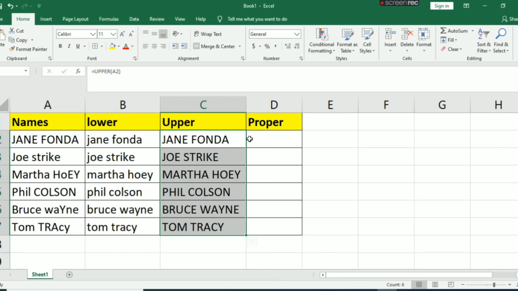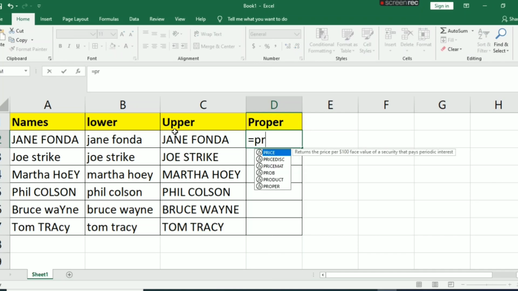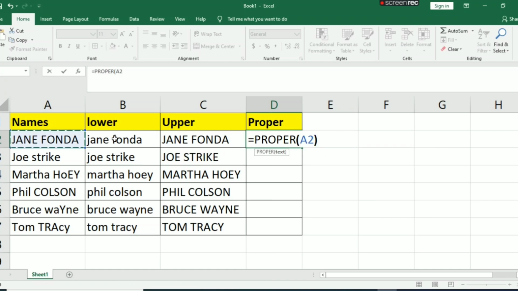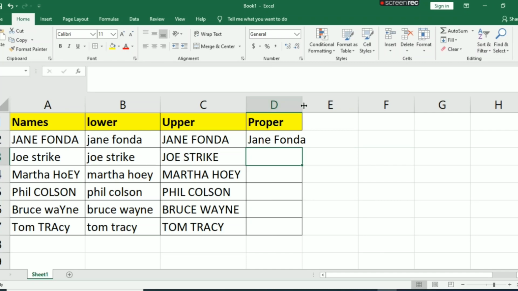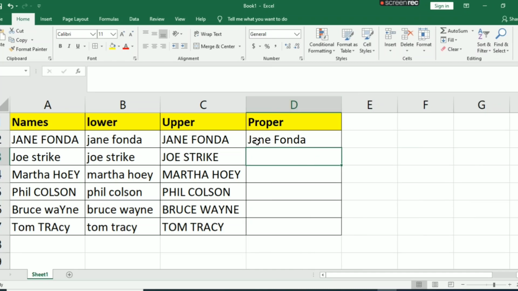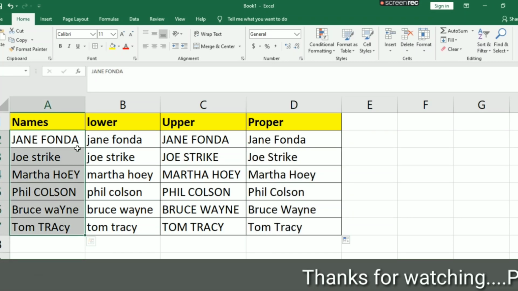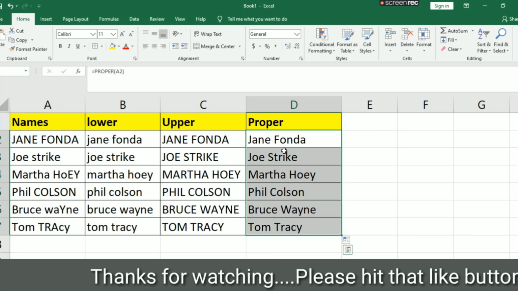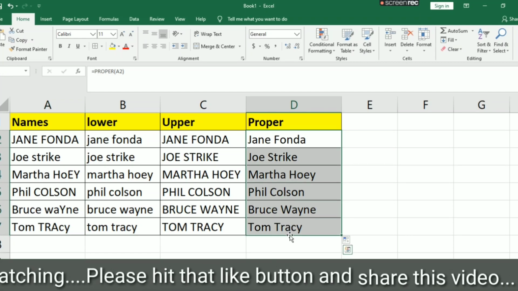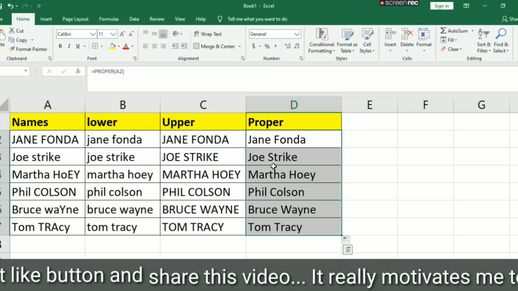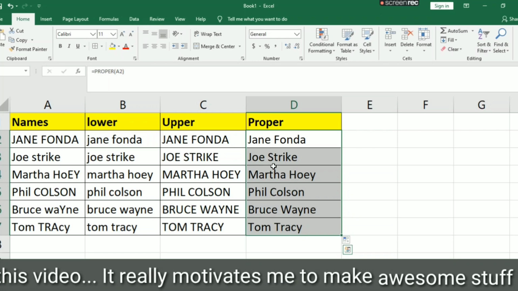But in the last condition, if you want to make it proper, go equal to PROPER and then select the text. Our text is this, and then close the parenthesis. Now you can see this proper format is the best format. Drag down here, and you can see all the names are converted into a better condition. This is our best formatting, and this is the right format of the words.